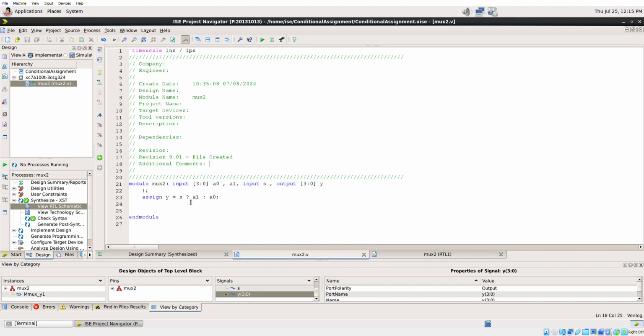In this, we have used the conditional operator, the question mark here, that chooses between the second and third expression based on the first expression. The first expression is called the condition, and if my condition is 1, it will assign output A1. If my condition is 0, it will assign output A0. This itself is a multiplexer equation, and it will synthesize a multiplexer in the RTL schematic.